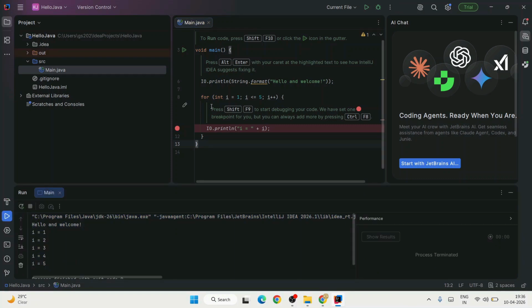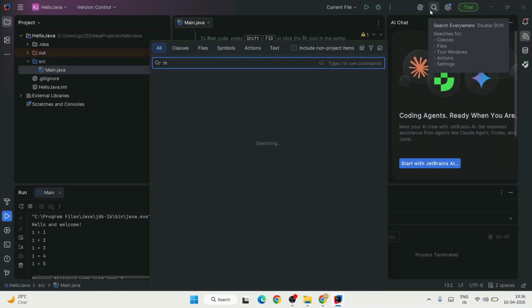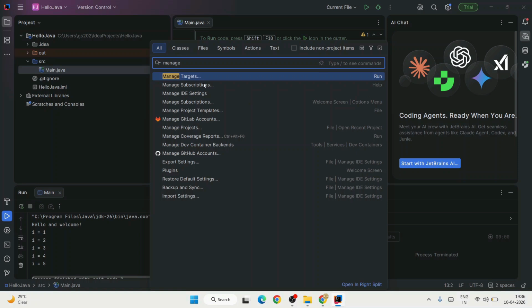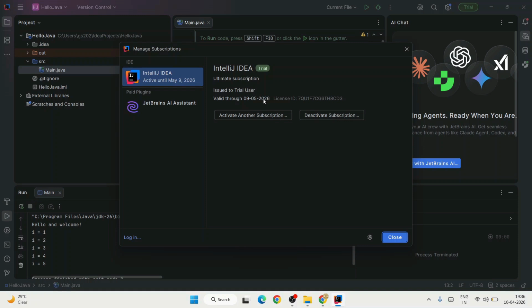Now let's see, after 30 days you want to use only their community features. So how do you do that? For that you need to go to this magnify icon and just type manage. That will give you this manage subscription over here. You click on that and here you can see that our license will be valid till 9th of May 2026. So today is 10th, so for about 30 days from today you can use it for completely free.